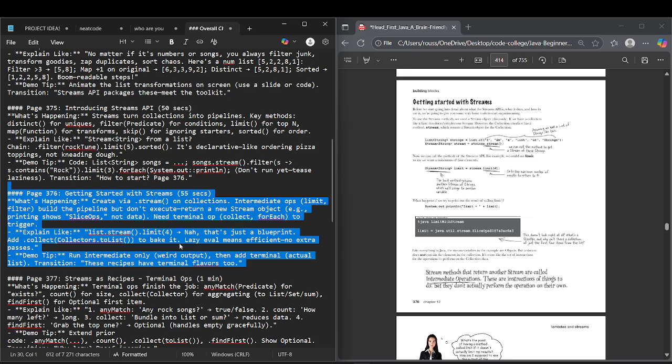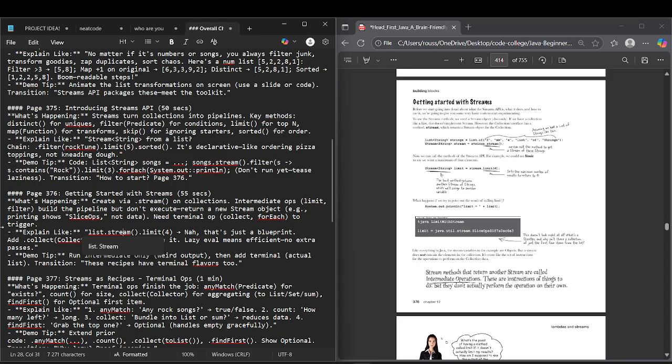So here we have our example. I'll just highlight it. Okay, so here we have the list stream limit, which is 4. This is just a blueprint. Now we add collectors to list, which is to bake it. So lazy eval means efficient, no extra processing.